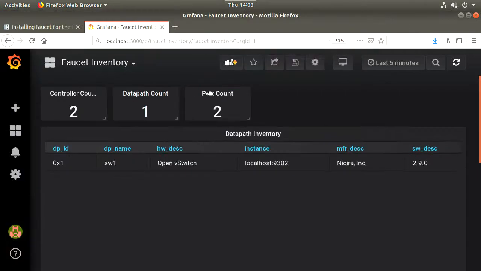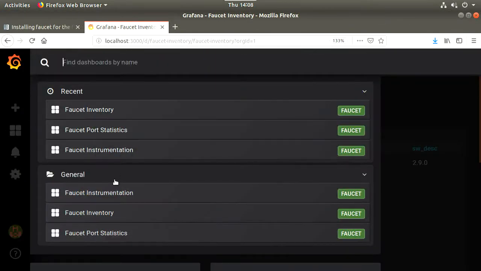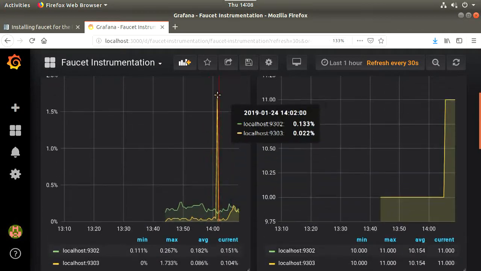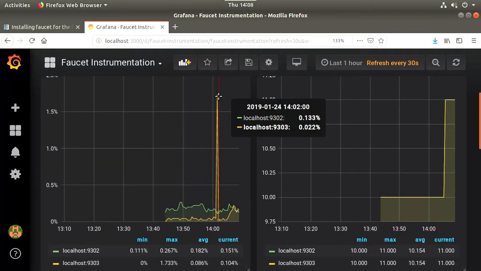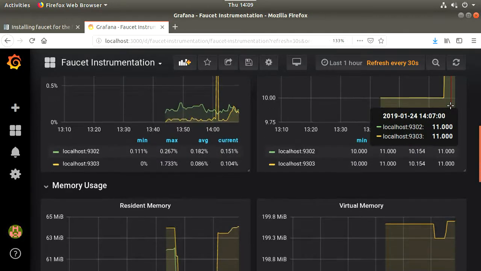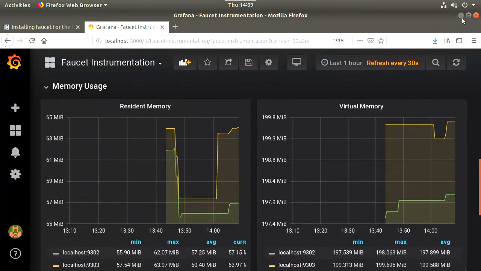So the inventory one. And if we go to instrumentation, we should see that was when the switch came up. We did a spike to 0.1% CPU. Oh, and we have some more file descriptors now. We've got 11. Whew, stressful.